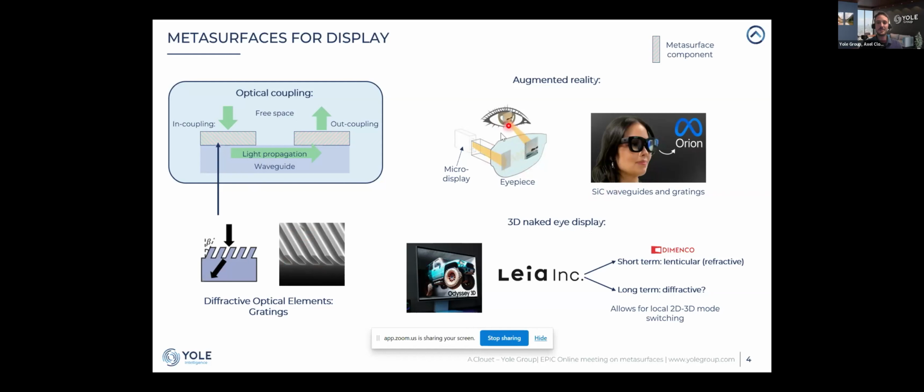The other applications where we can find this type of structure could be what we call the 3D naked eye display. It's mostly related to the activity of Leia, a company that works in the display field. The goal here is to integrate micro optics in front of the pixels to enable 3D imaging without wearing any glasses or any devices. There are two approaches, a refractive one or a diffractive one. The diffractive approach is a long-term perspective, but still enables interesting things like 2D and 3D switching mode.